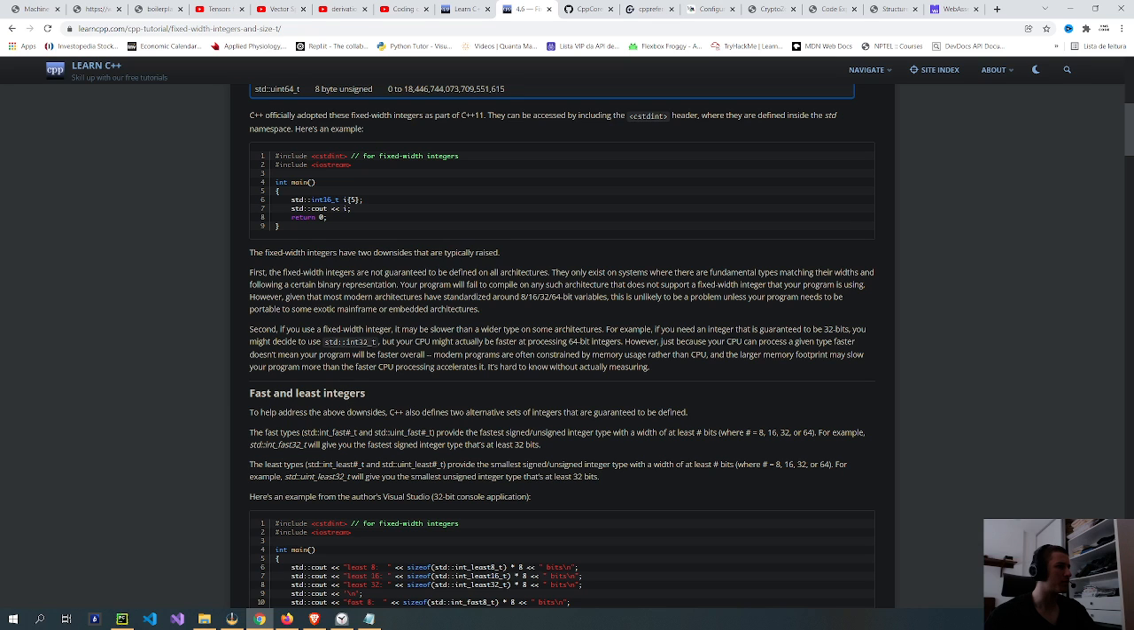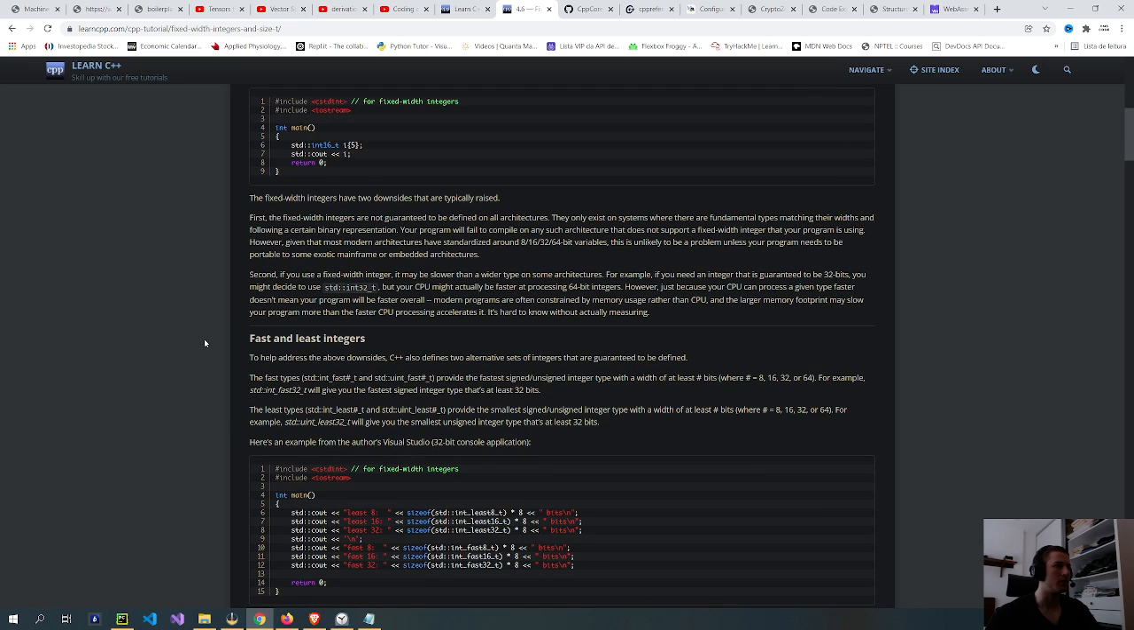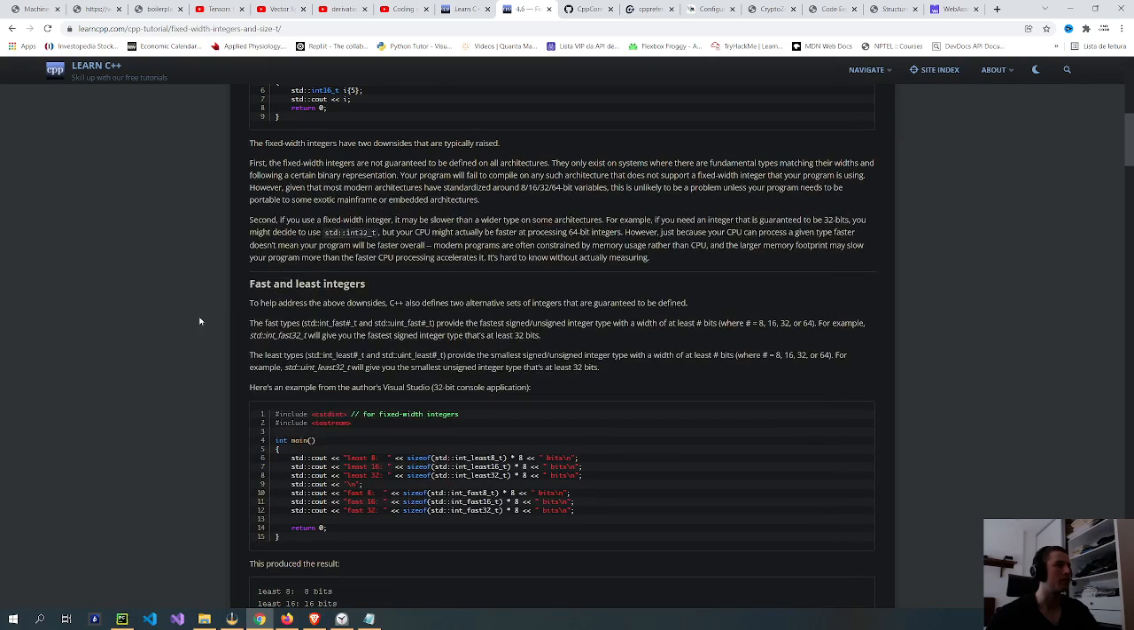The fixed width integers have two downsides that are typically raised. First, the fixed width integers are not guaranteed to be defined on all architectures. They only exist on systems where there are fundamental types matching the widths and following a certain binary representation. A program fails to compile on any such architecture that does not support a fixed width integer type the program is using.